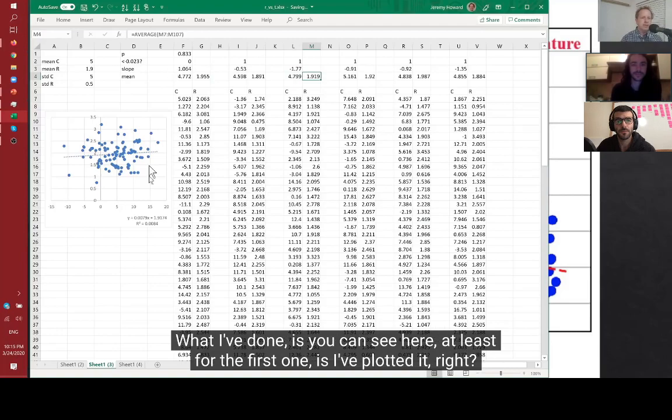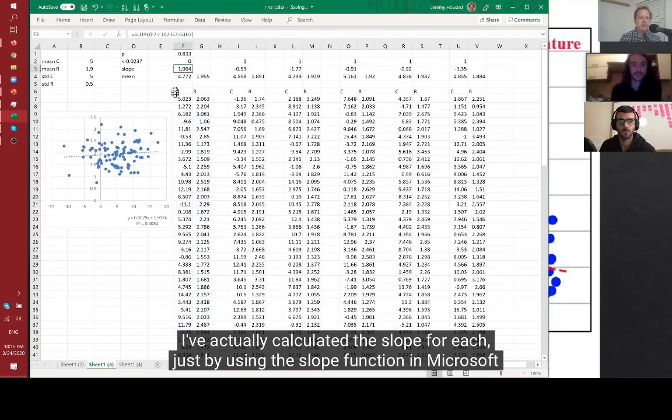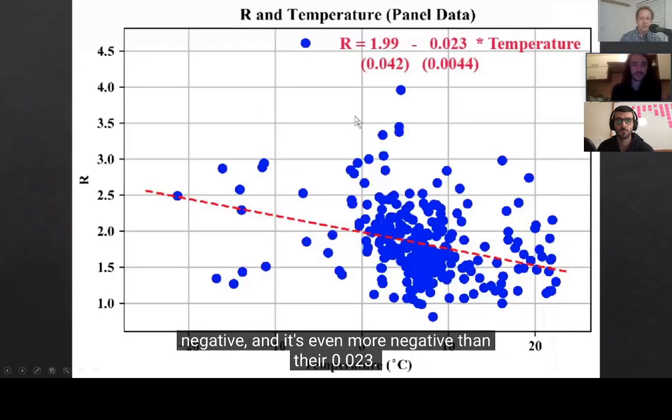And what I've done, at least for the first one, is plotted it. And you can see in this case, there's actually a slight positive slope. I've calculated the slope for each just by using the slope function in Microsoft Excel. And you can see that in this particular case, it's just random. 5 times it's been negative, and it's even more negative than their 0.023.